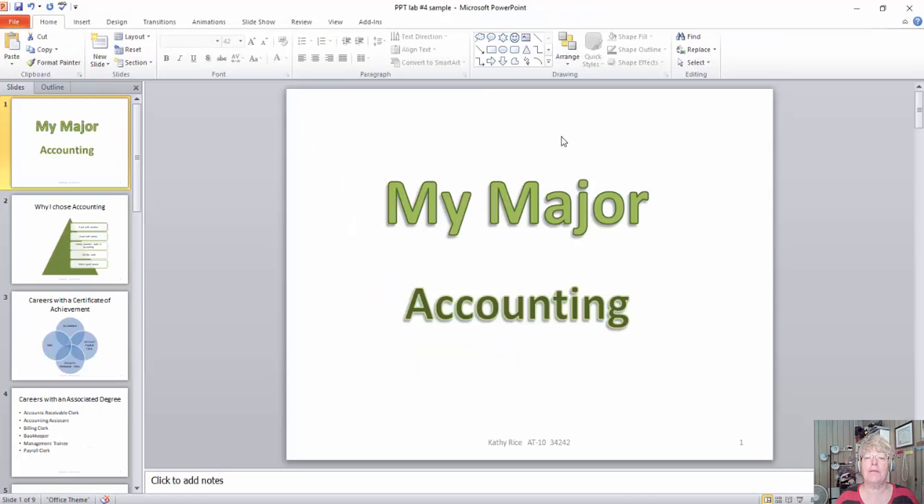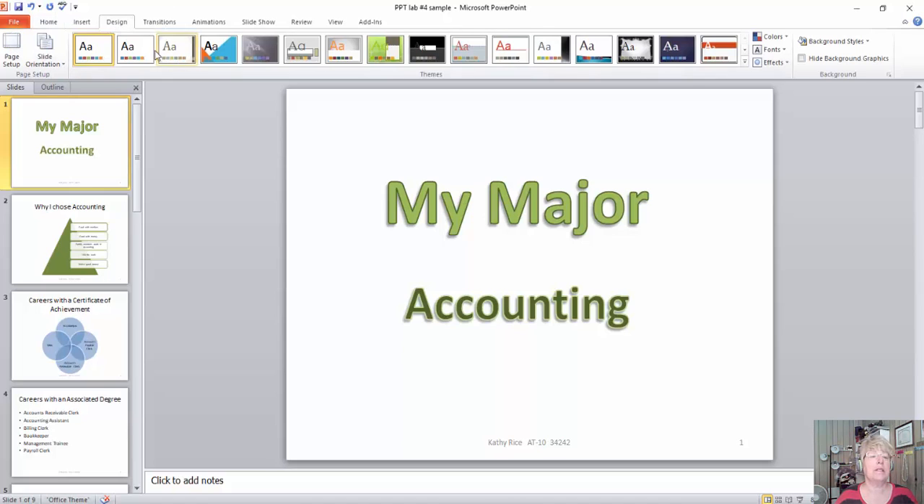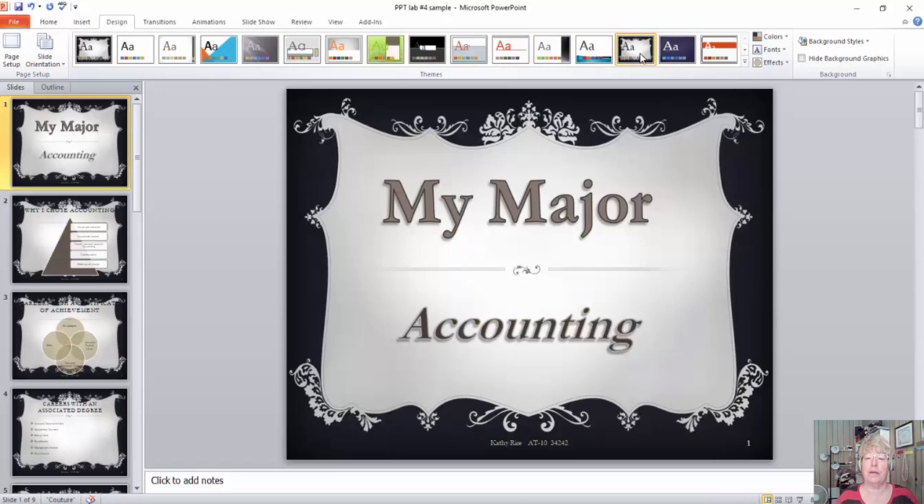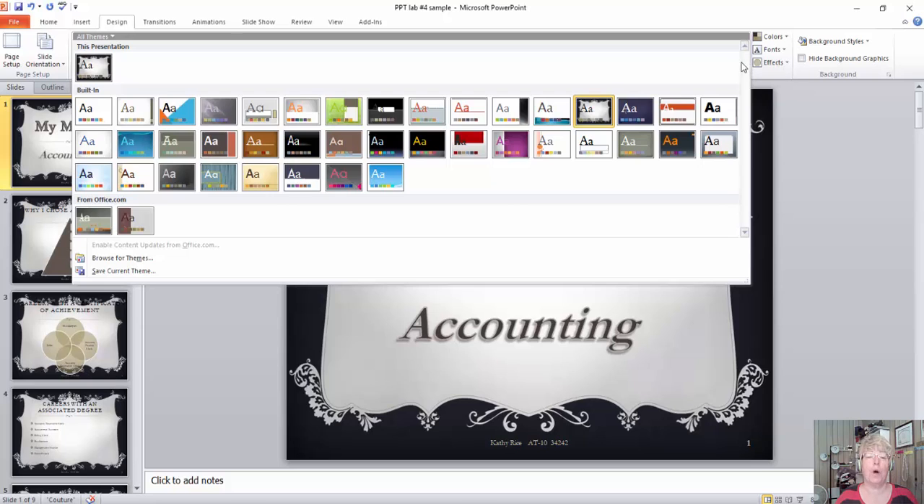So the first thing you have is your theme. You really want to set your theme before you do any of your transitions, because you may have to move things around like we talked about before. If I go to the Design tab, this is where you are going to find your themes. You can take a look here. I don't think black and white is real good for accounting. It probably is, but that's not what I want.